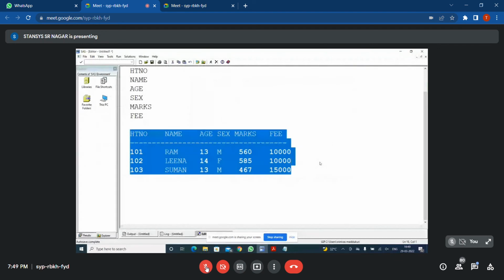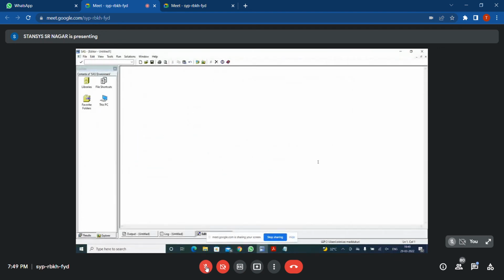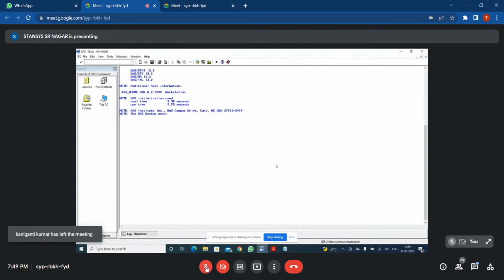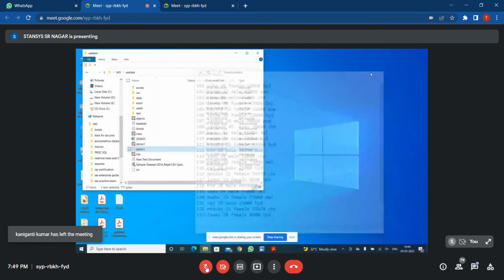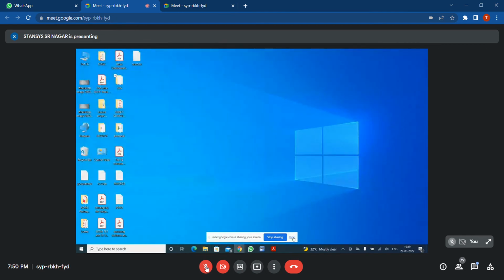Now, how do we write a program? Remember, by the way, this is how the SAS software looks. I'm closing the SAS software first of all. Can you see my desktop? Here I have a taskbar. Can you see? Down below I have a taskbar. On my taskbar, I have a SAS icon here.